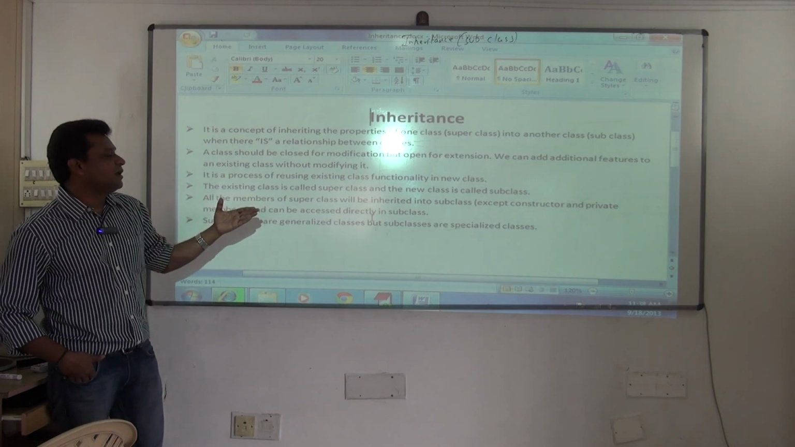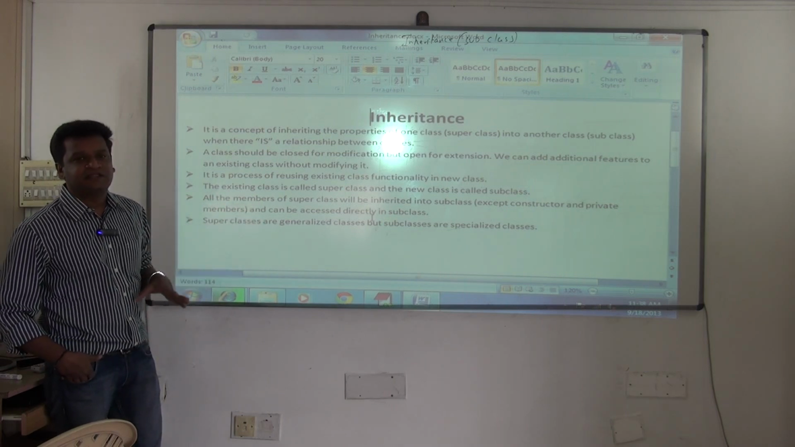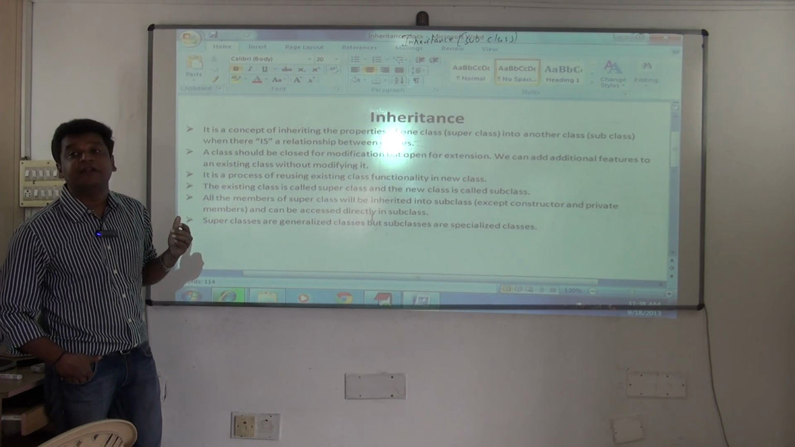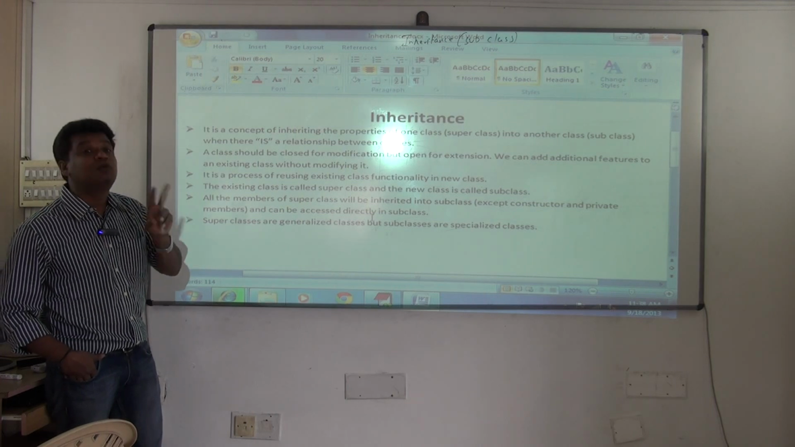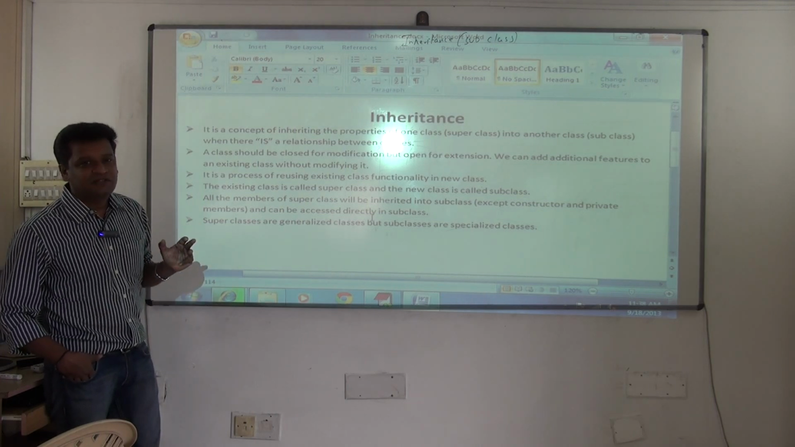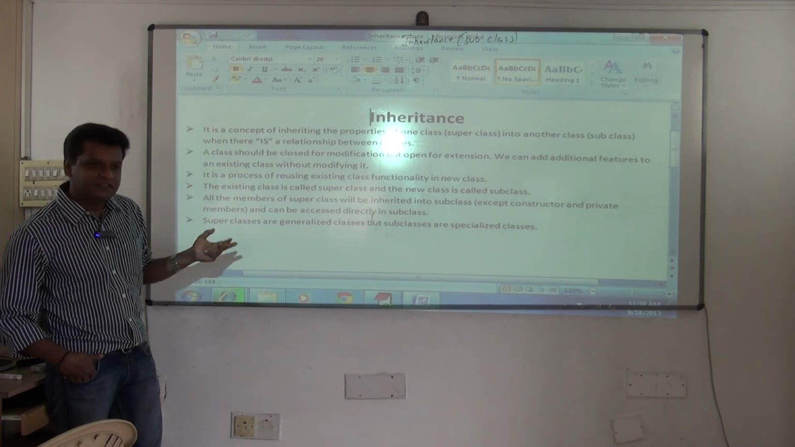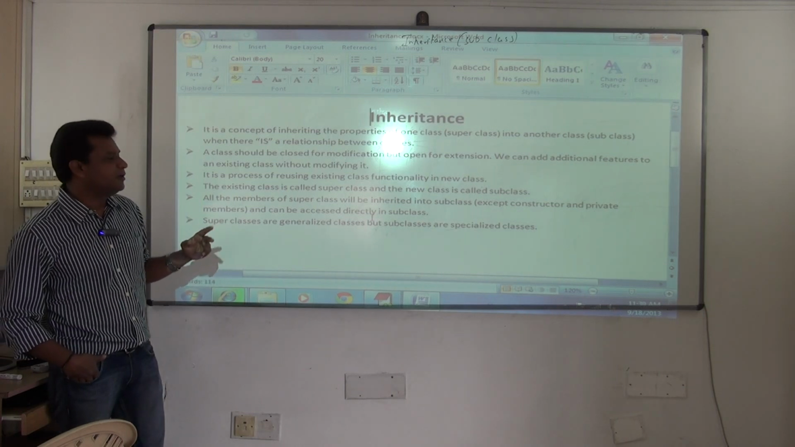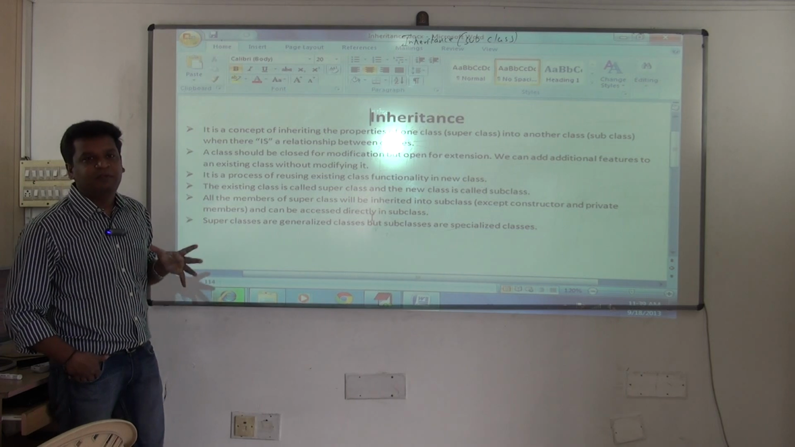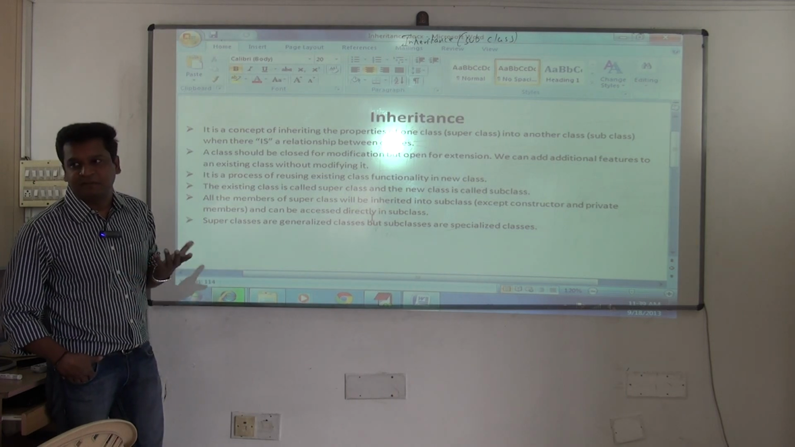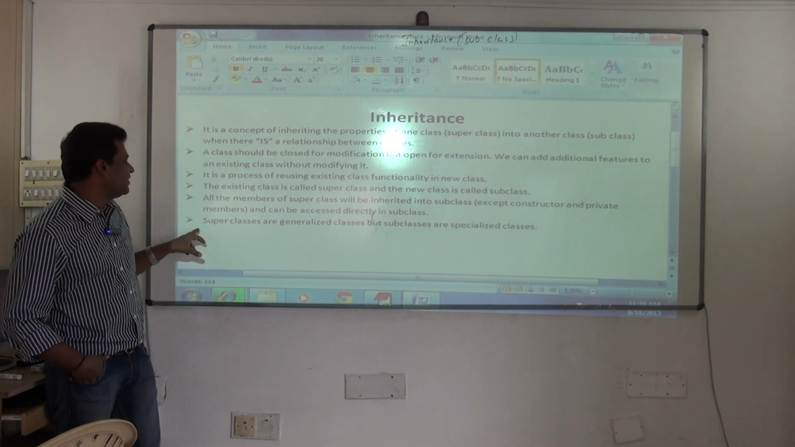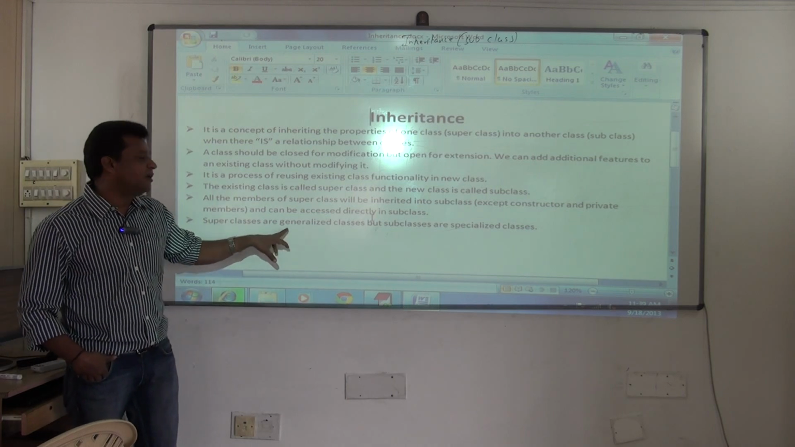Now all the members of the superclass will be inherited into the subclass, except two members. One is the constructor. Constructors are not inherited. Technically we'll be saying it. Another is private members. They cannot be inherited into the subclass. They are present but they are not inherited. We'll see that.